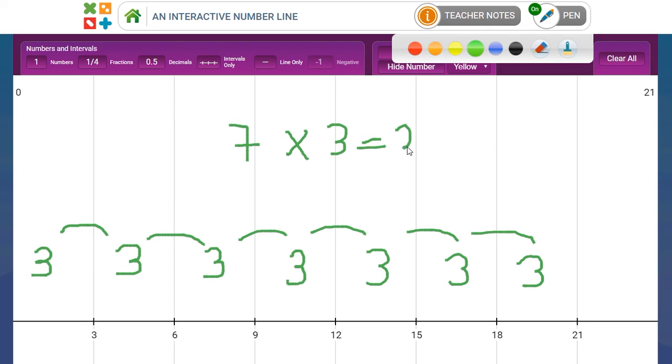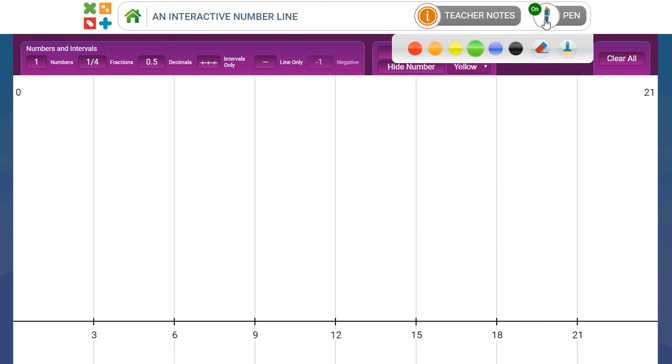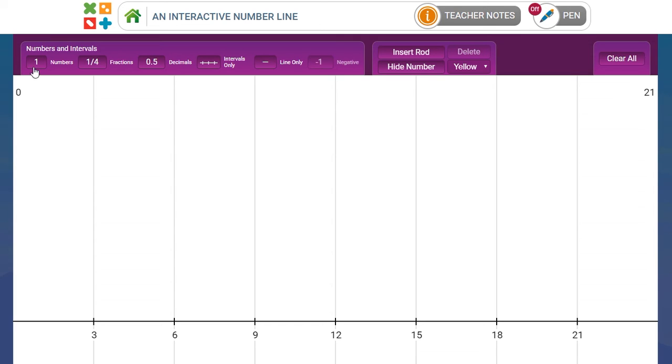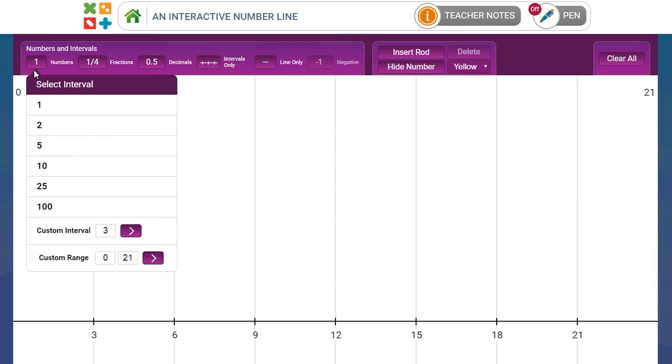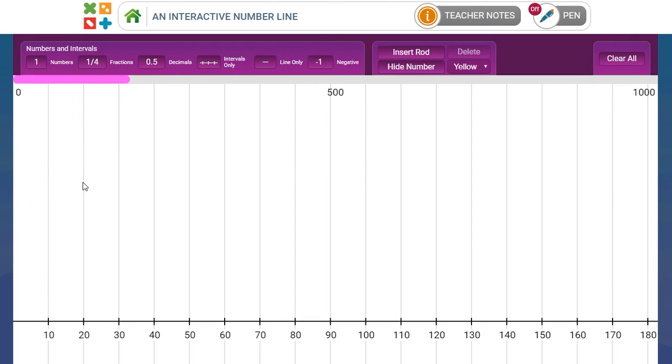So again, you can use your pen tool to highlight and annotate patterns on your number line, or the concepts that you are teaching. You can overwrite the number line. And again, then to clear everything, you click clear, and then you can close your pen tool and you're back to your number line. So you set the intervals that you require. So again, if you're going up in 10s, you just set the 10 interval.